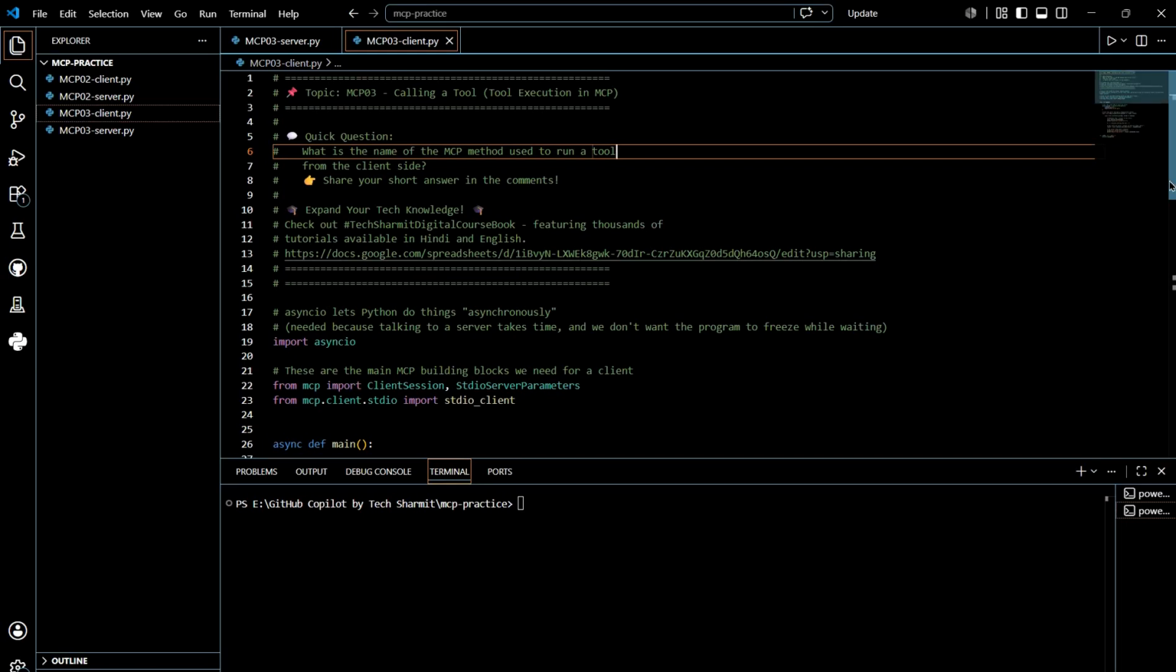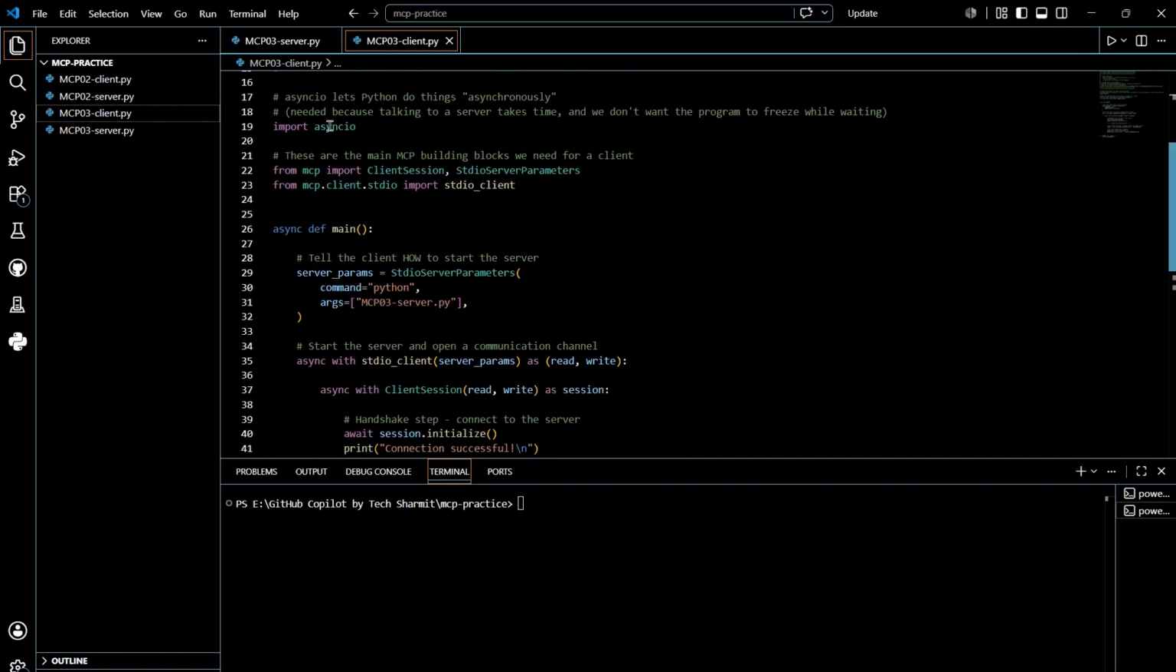Here you can see firstly I have imported asyncio, which will allow Python to work asynchronously. That means, let's say at the time of calling the server, if something waits, in that case it should not go into a freeze state. Instead of that it should work asynchronously. So we have added this thing. Then we have imported some building blocks that we need for the client, like ClientSession, StdioServerParameters, and from mcp.client.stdio import stdio_client. So we have added these here.